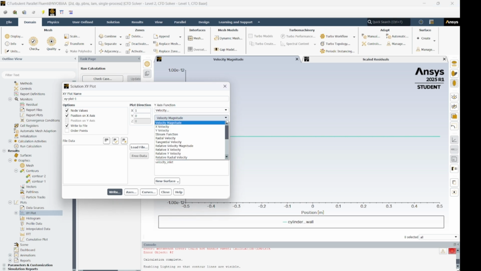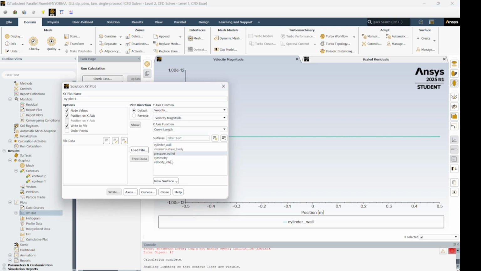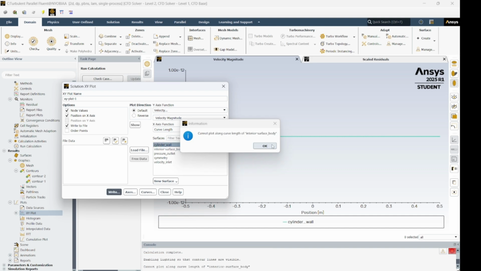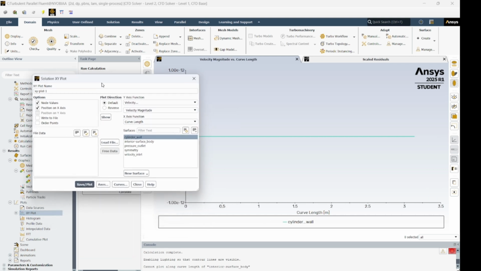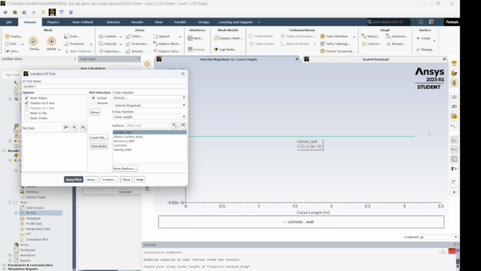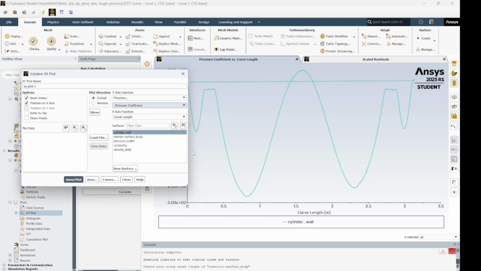And then I'll show you the velocity along the curve length, which should be at our cylinder wall. Okay, at our cylinder wall, which should be a little different. I'm also going to save that one, so it's the same. The velocity magnitude across the curve length and the velocity magnitude along the direction vector are the same. And I'll do the pressure from the pressure coefficient along the curve at our cylinder wall. And I'll save and plot that one.